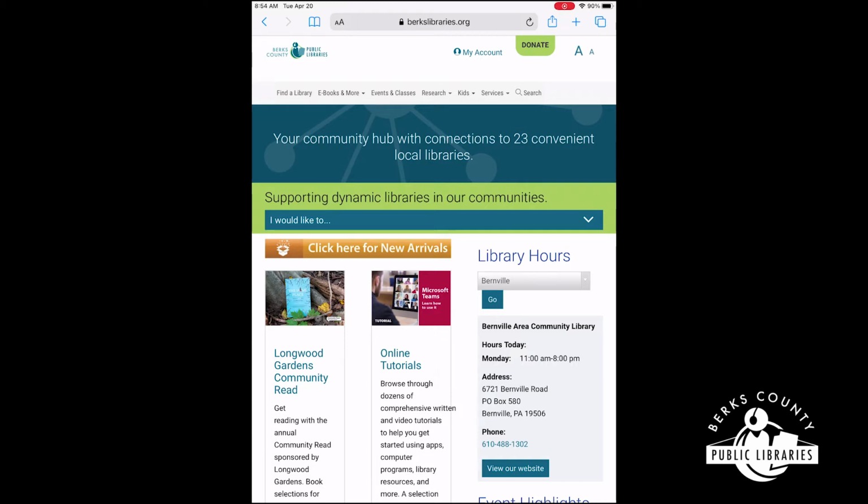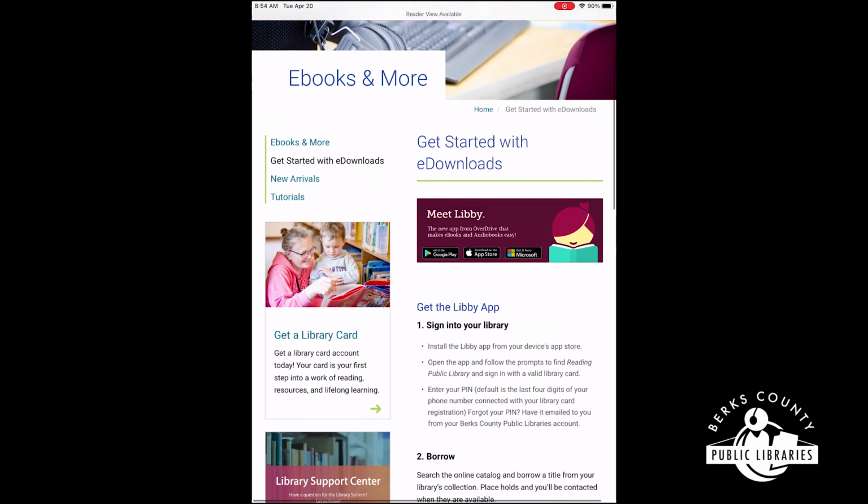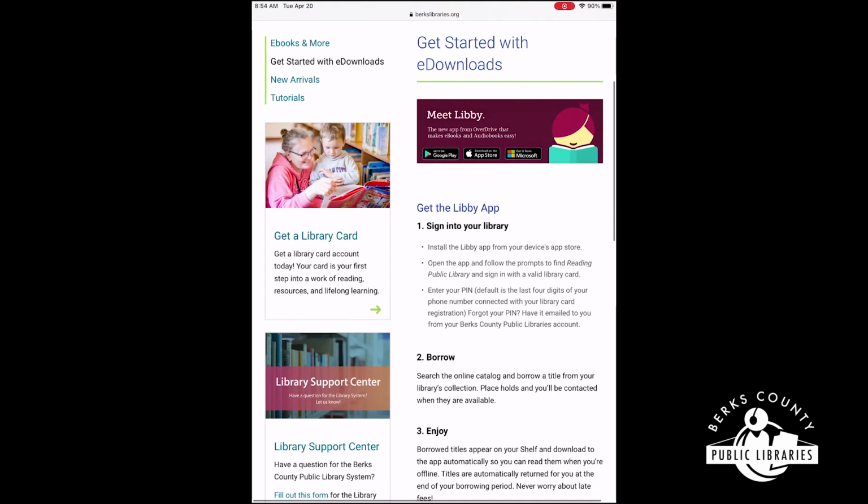I'm here to show you how to use the Libby app by OverDrive to download eBooks and eAudiobooks. Libby offers the same book titles available on OverDrive, but with an easy one-tap app interface.